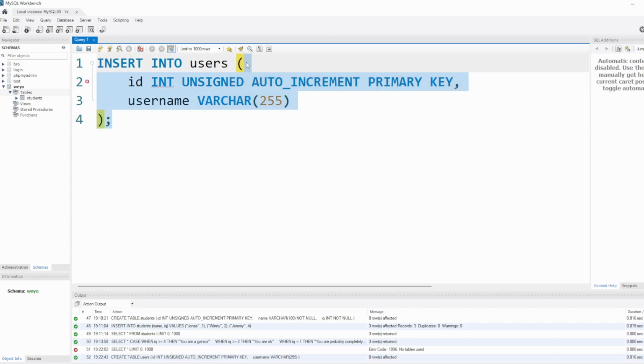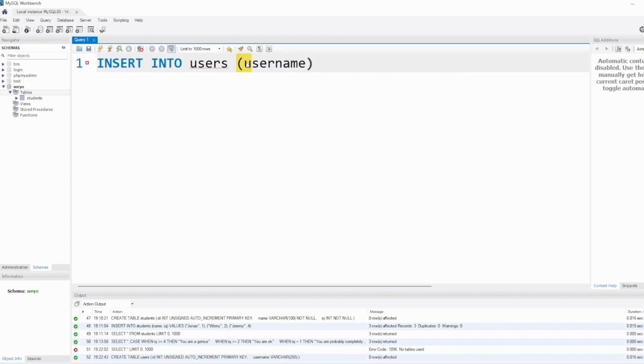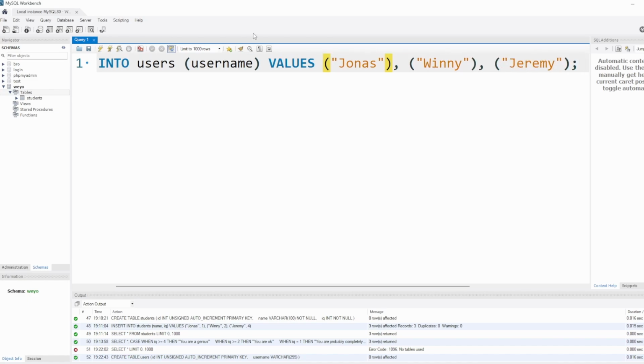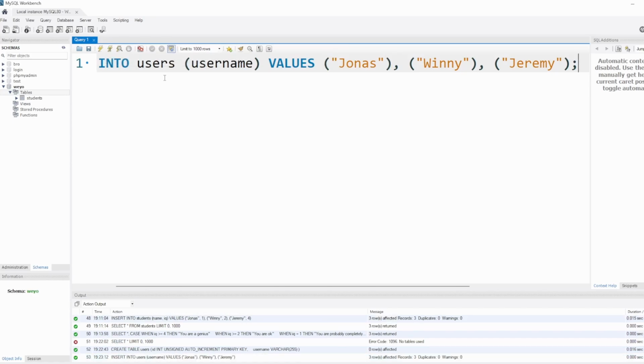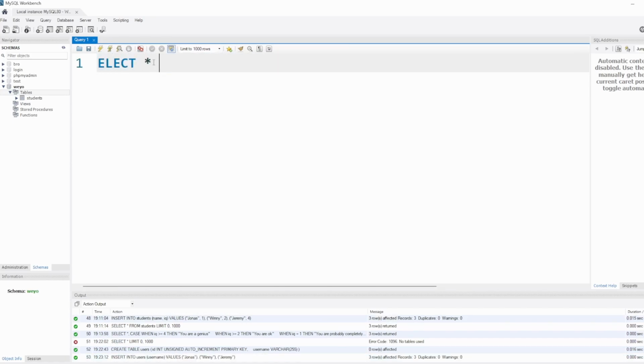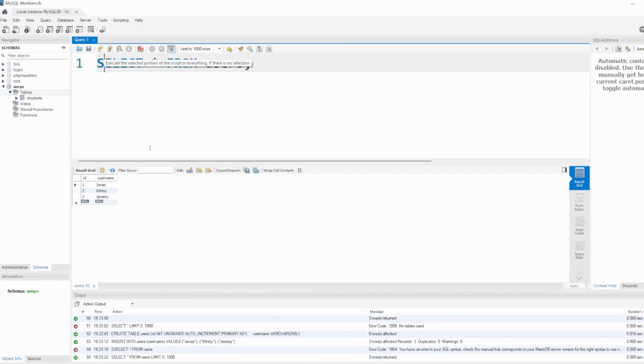Let's execute this code and let's now say we want to insert into users. We want to assign our username to every single user. And for the values, we are going to say, first up, we are going to use Jonas, for example. For the second one, we are going to use Winnie. And for the third one, we are going to use Jeremy, for example, like so. Now let's execute the code. Let's select everything from users. And as you can see, now we have those three users.